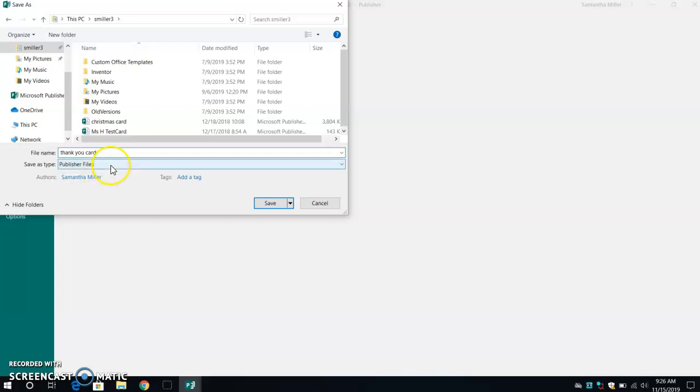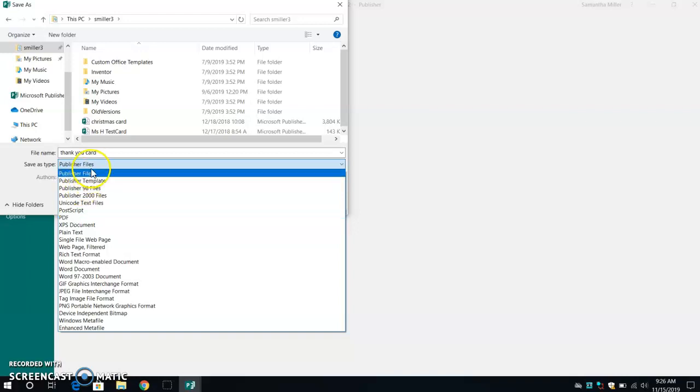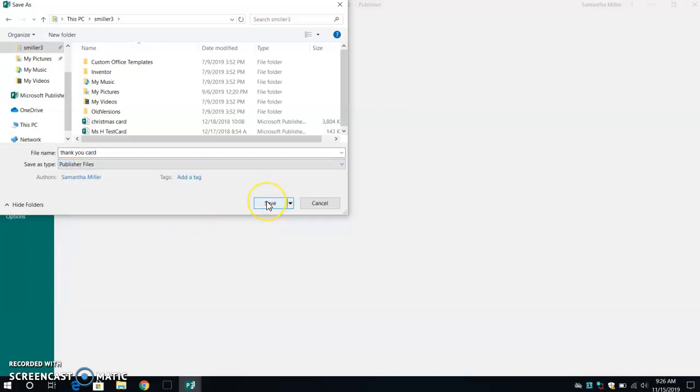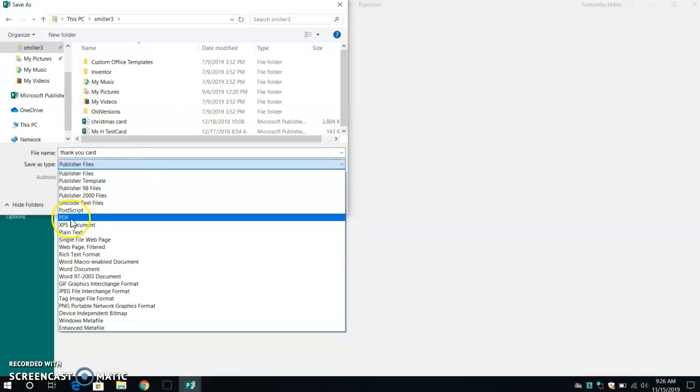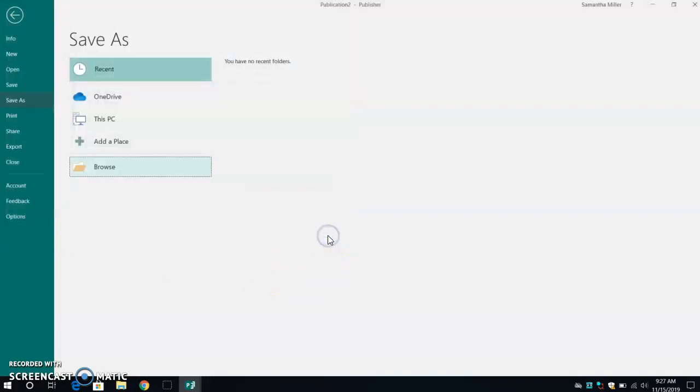The other thing I want you to do is I want you to change it into a PDF. All right? But only do that if you are completely finished with the project. So for now, leave it as a Publisher file and hit save. But when you're all done with the project, you're going to want to change it into a PDF. And then save it, and the PDF is the one that you're going to turn into Schoology. Because when I print these for you, I'm not going to be able to print them if they're still a Publisher file. You're going to have to change them into a PDF file. I'm going to hit cancel here because I'm not quite finished.